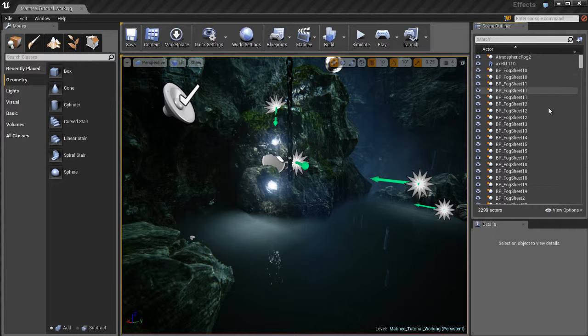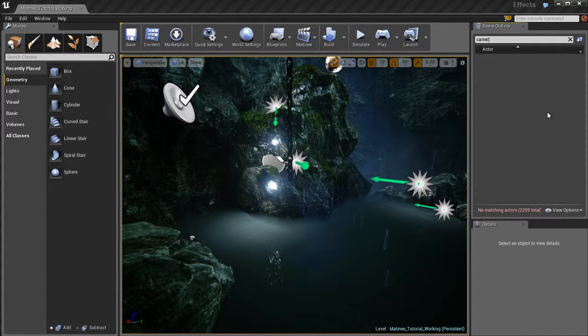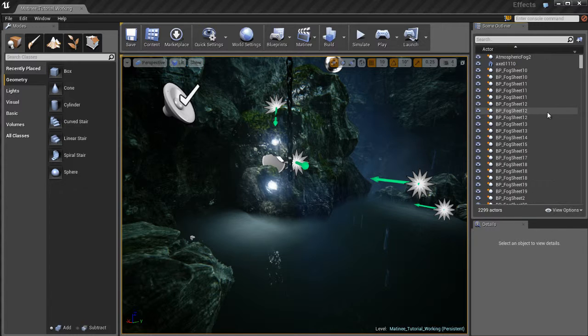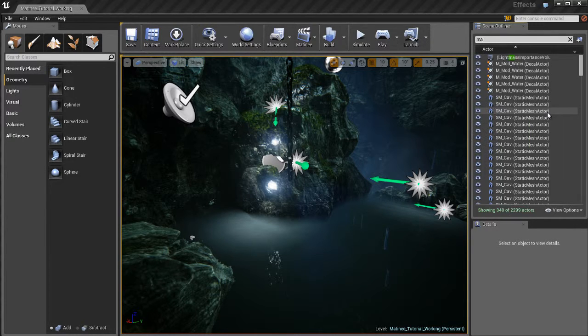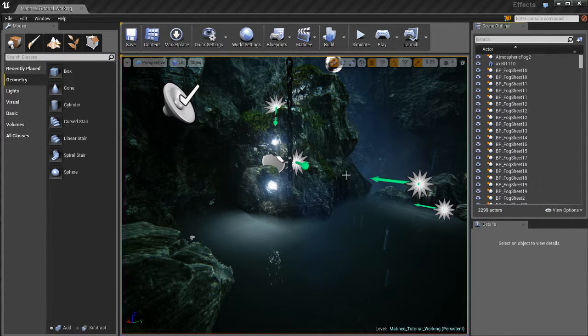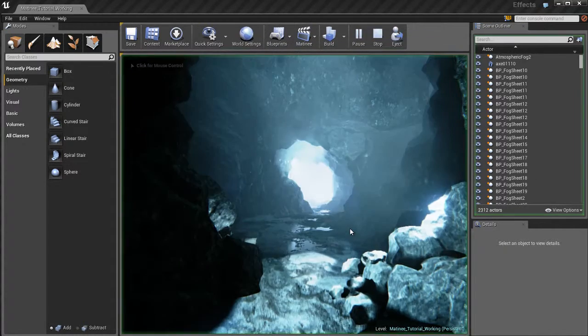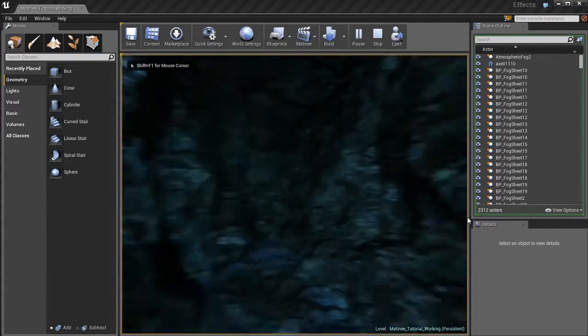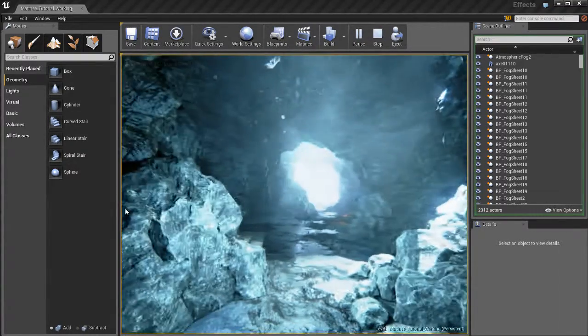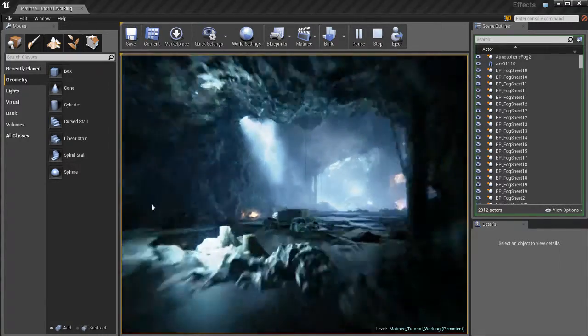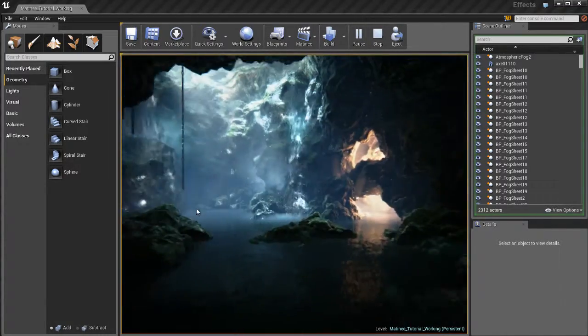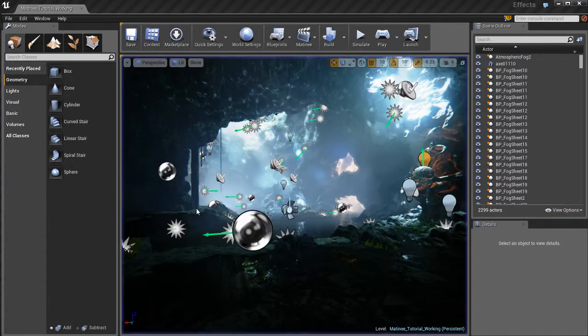So if I come over here to my scene outliner and do a search for camera, there shouldn't be anything. If I do a search for Matinee, again, there shouldn't be anything. So I've got myself a blank scene. If I play this by hitting Alt and P, you see that no Matinee plays. It's just my camera controller flying around the scene. Okay, cool. So we've got a blank slate. We can go ahead and get started.